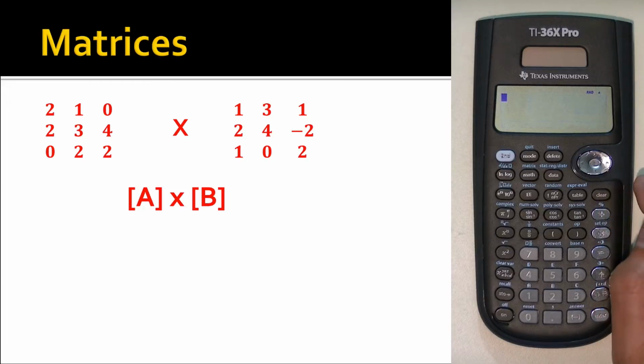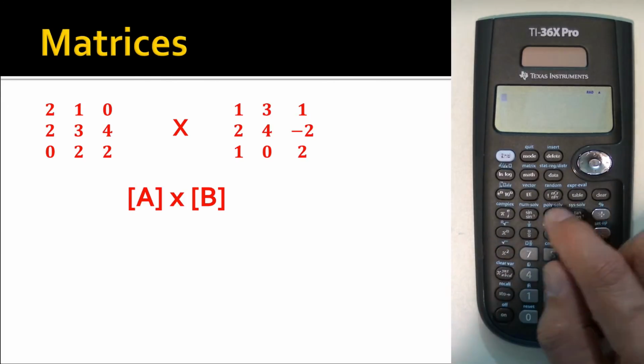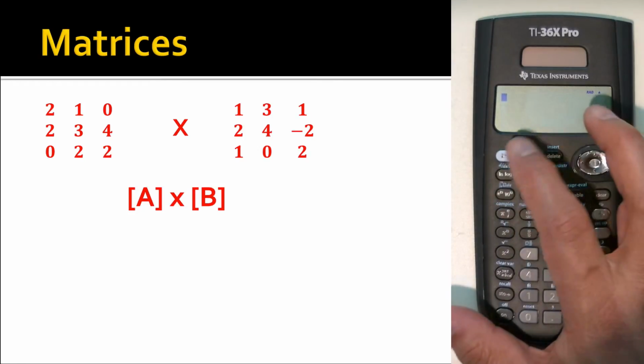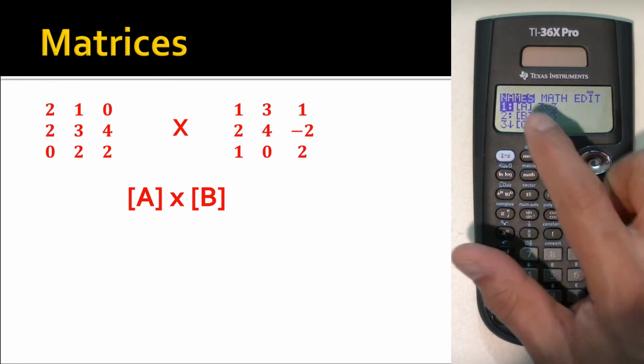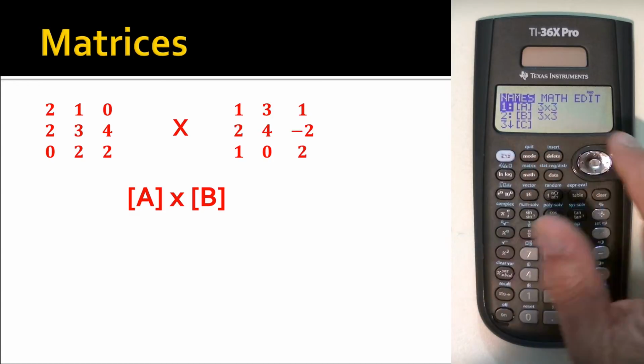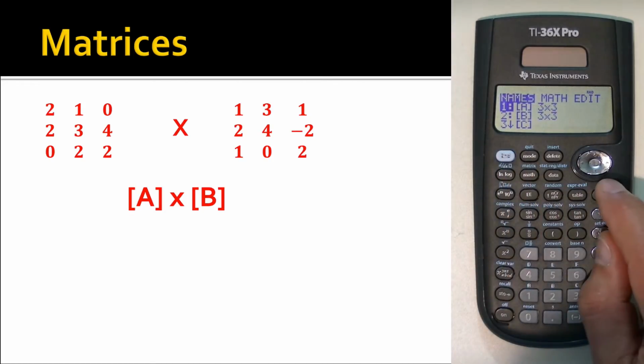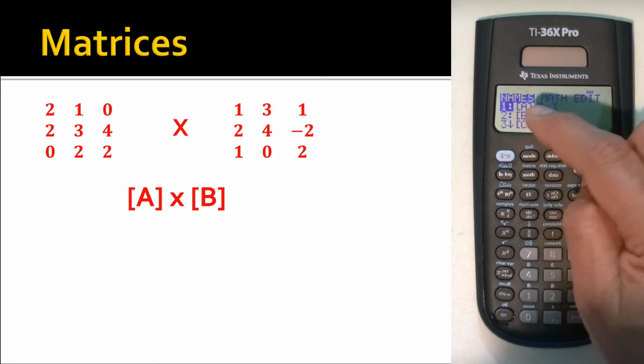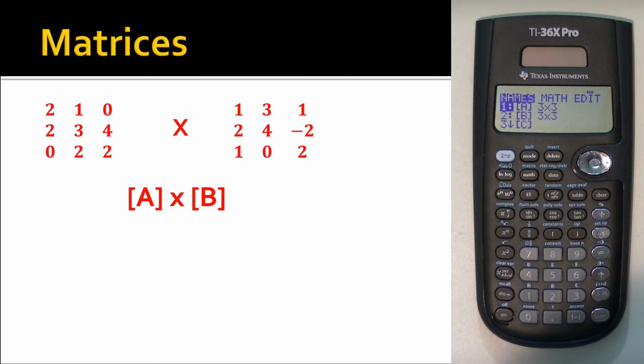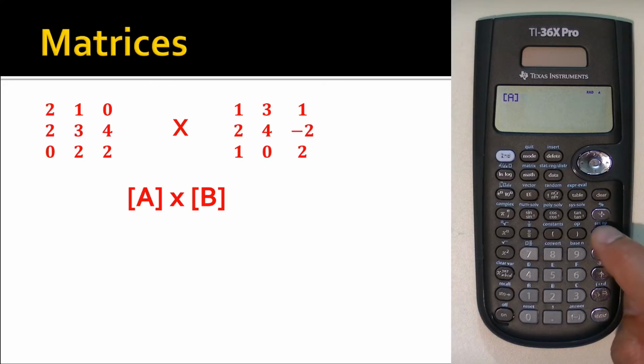I hit clear again. Now, this is nifty because all I have to do is pick those 2 matrices. I have to still use the matrix function to do that. So I hit second matrix. But now all I'm interested in is the name. That's the first column there by default. So I want A. It's already on 1, which is A. All I have to do here to select that one is hit enter. What am I doing to it? I am multiplying it. So I'm going to hit the times key.